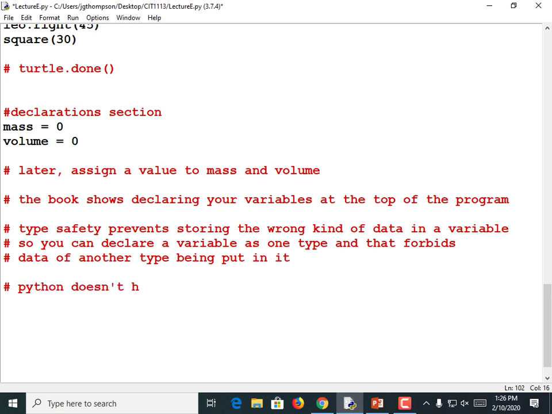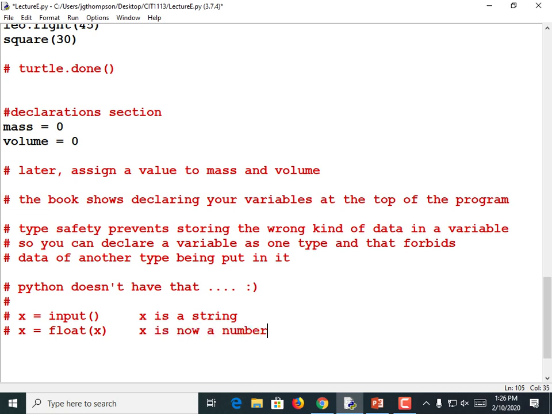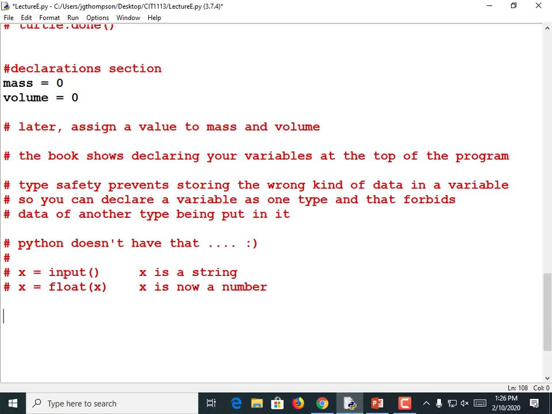Python doesn't have that. Smiley face. Which is why we can do things like x equals input. X is a string at this point. And then x equals float x. X is now a number. That's not possible in those strictly typed languages with type safety. It's just kind of handy.